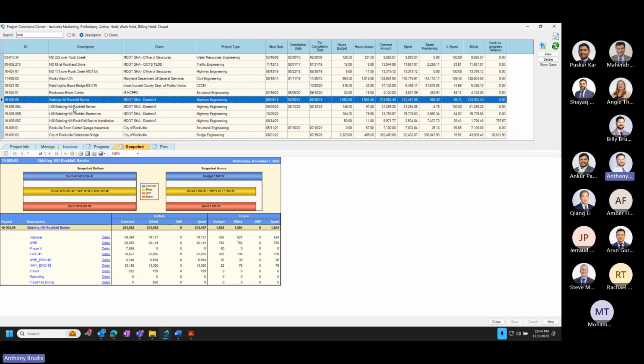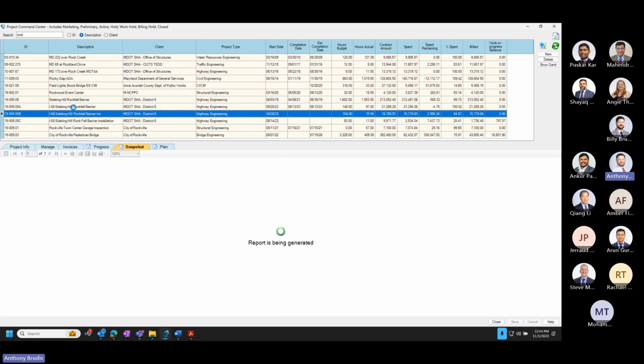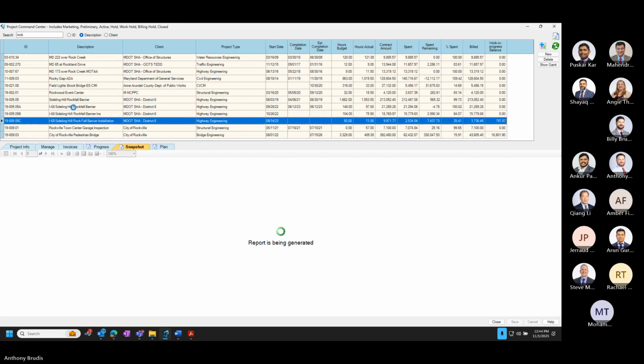While I'm looking at this, we go back to naming the projects. This is more of a question, just because I saw this: what is the difference between these 4 projects here? The Sidling Hill barrier. Does anybody know? Am I frozen? I have no idea.